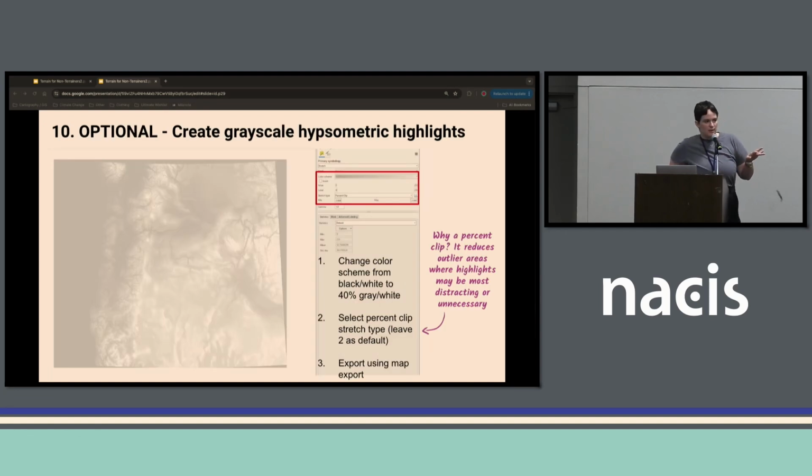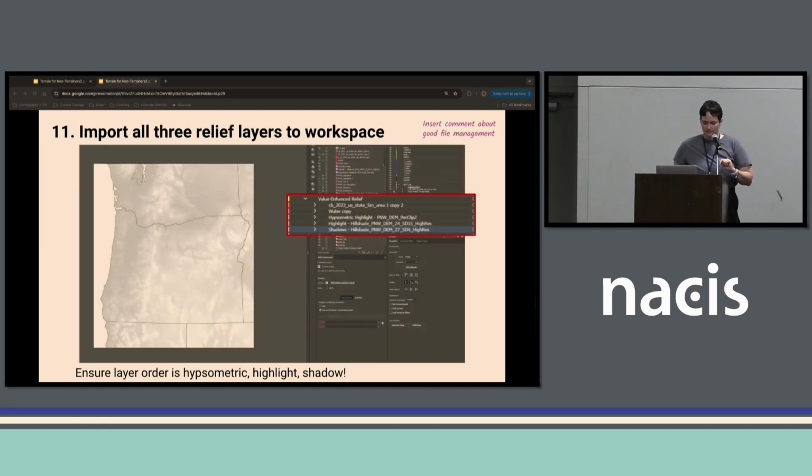This is the third step. I will call it optional, because you could really just do the first two and you have a great product. But I like this one to sort of bring some details to the peaks. You're going to get your DEM. You're then going to convert it from black to white to 40% gray to white. You're going to apply a 2% clip so that it reduces outlier areas where the highlights might be the most distracting. And then you're going to export again.